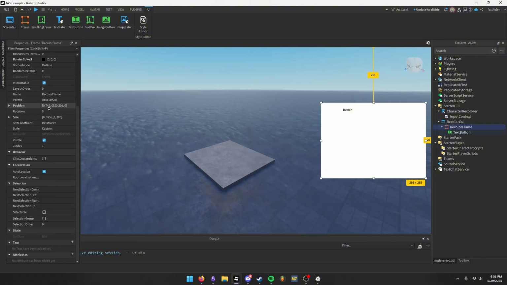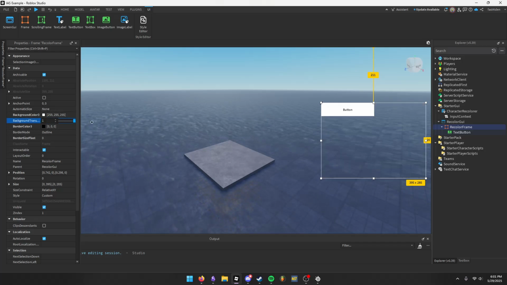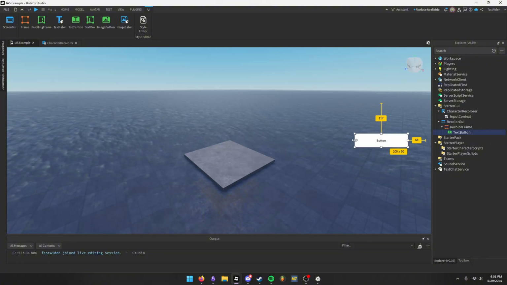I don't even think this is necessary at all, but it's just what I do when I'm making stuff like this. Background transparency set to 1. Take the button, put it wherever you want. I'm going to put it here.